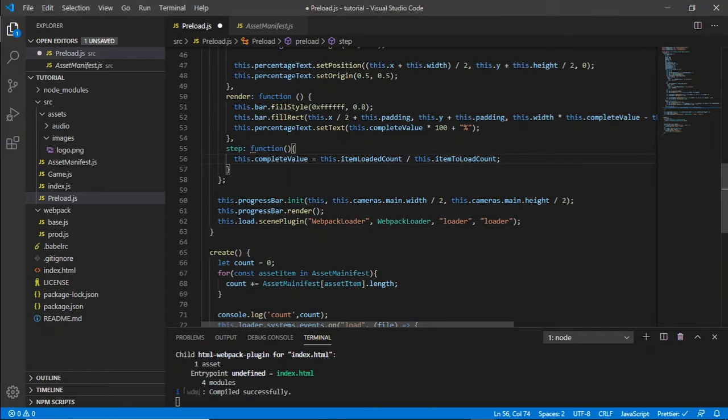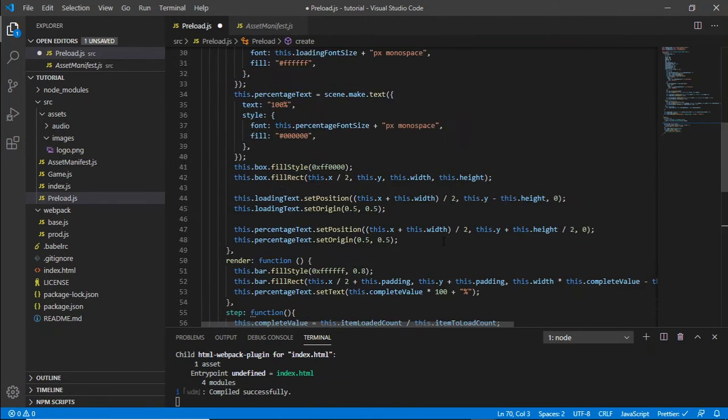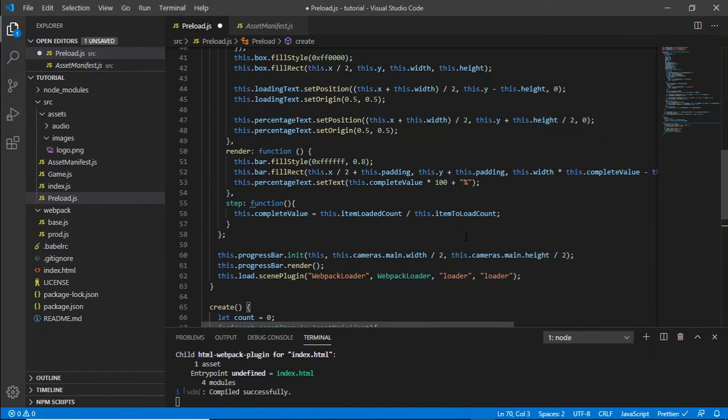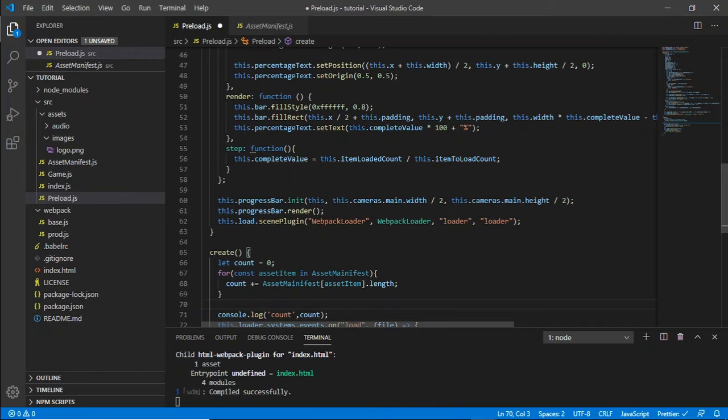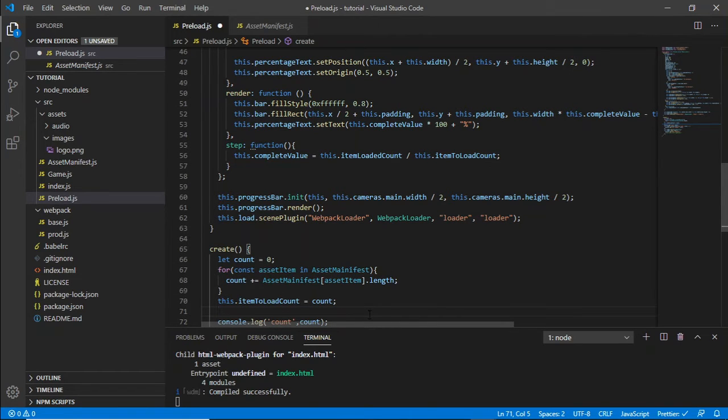So going back to our count function here that counts the assets, we need to initialize the item to load count, which is the amount of items to load, with our count value. And also we're going to set the item loaded count, which is how many items that have been loaded, to 0.